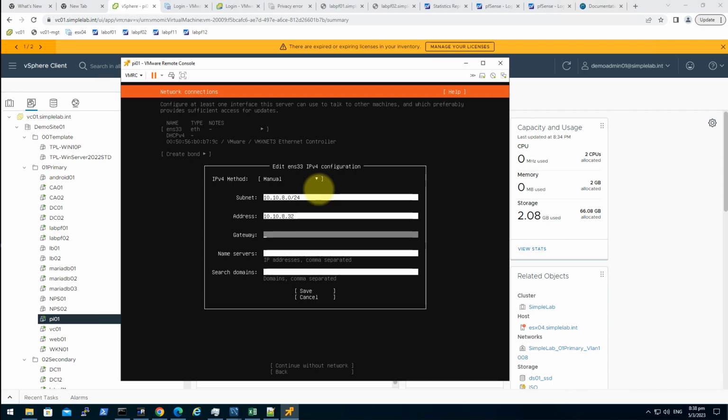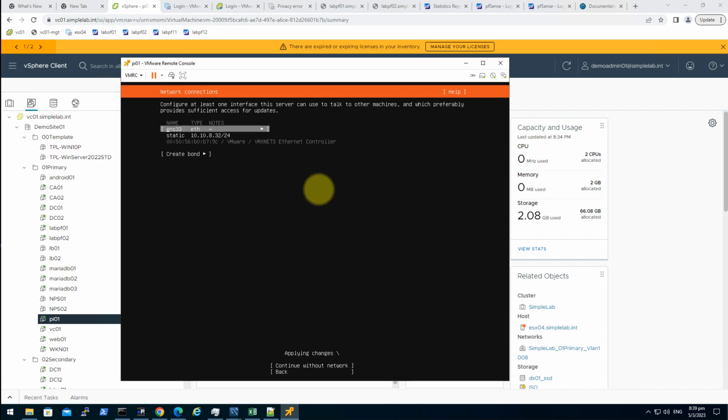10.10.8.32. Gateway, of course, 10.10.8.1. Name server, our domain controller, 10.10.8.11. It is comma separated, so comma, 10.10.8.12. Search domain, not significant, but I'll give it anyway. Simplelab.int. Save. By default, the IPv6 should be disabled.